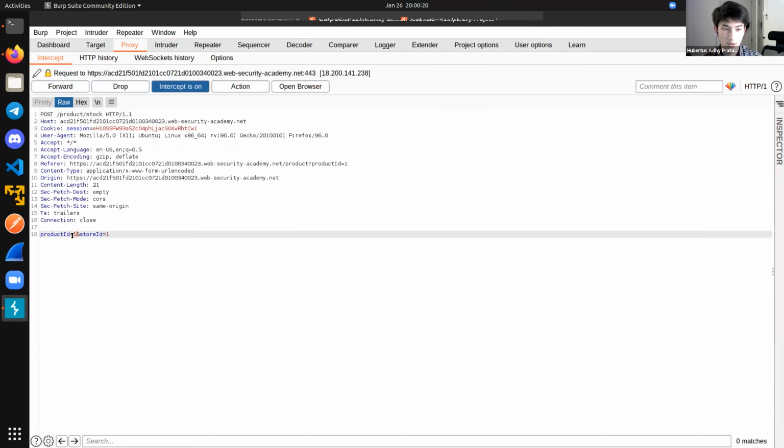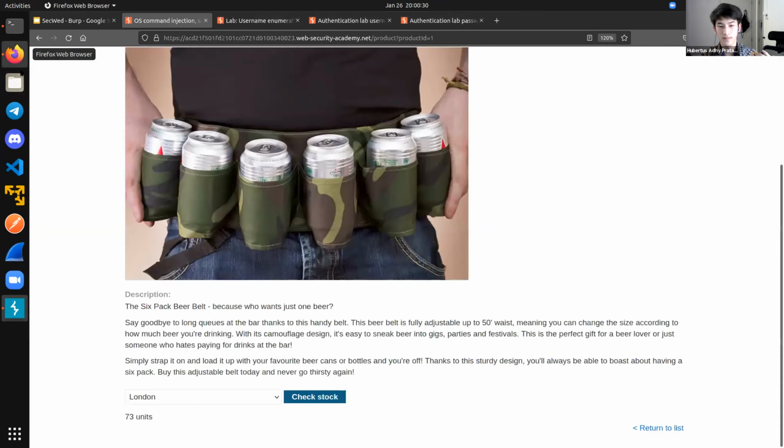We can change to, I don't know, 24, give a random input here, and then we forward. Oh, it shows 73 now. Interesting. Okay, but remember from the lab description, this app has an OS command injection bug, right?